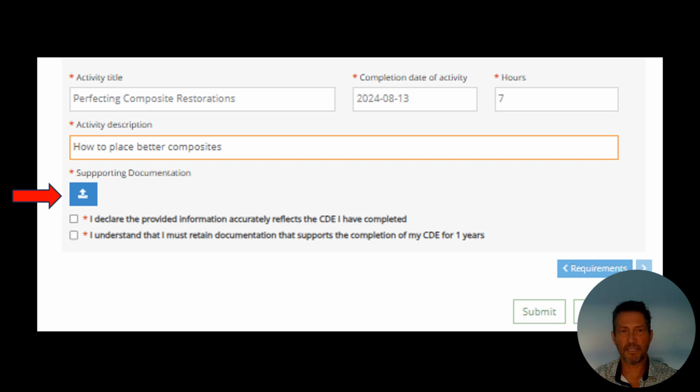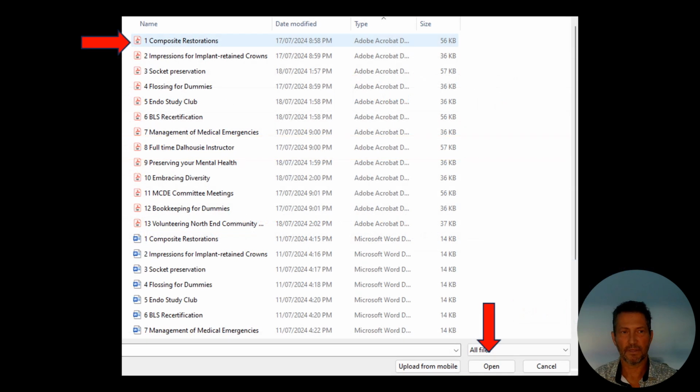And the next thing I need to do is upload my supporting document by clicking on the Upload icon. Then I go to the folder on my computer where I have saved my CDE verification and select the course that I want to upload.